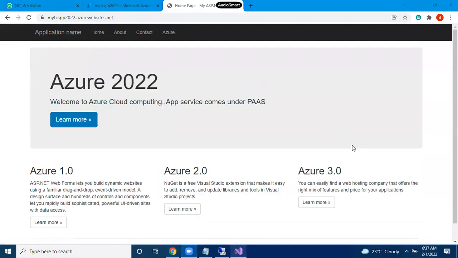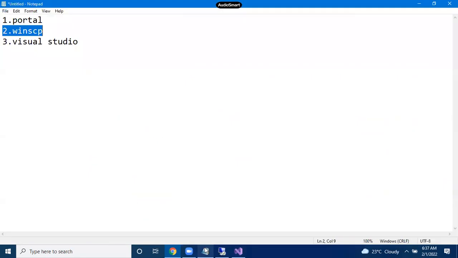Nice, right? These kinds of code changes should be done by developers. This is the exact role of developers. Clear? Nice, right? How many ways can we host the application? Using the portal is completed. Using WinSCP, we deployed it. The other one is what? Visual Studio.